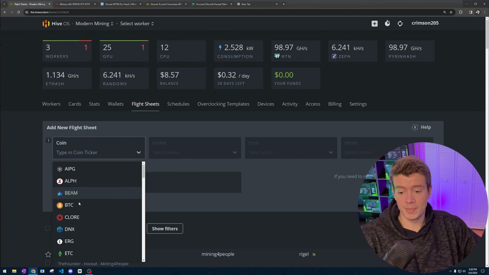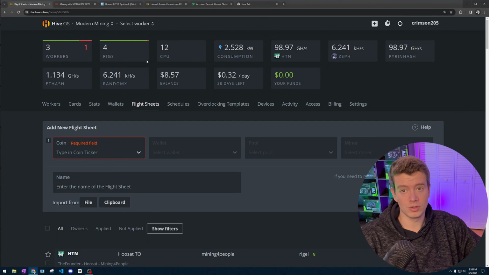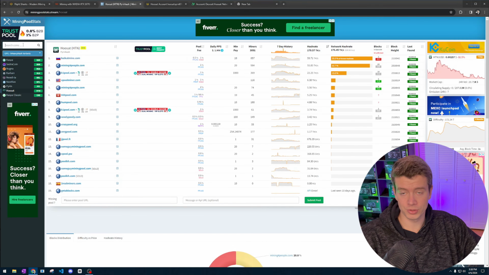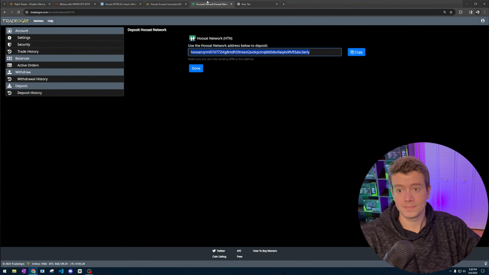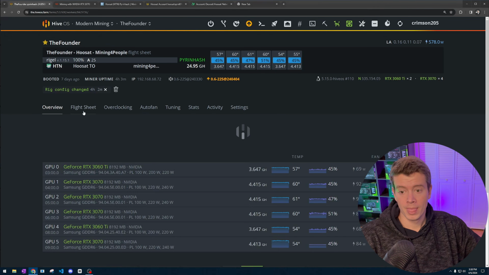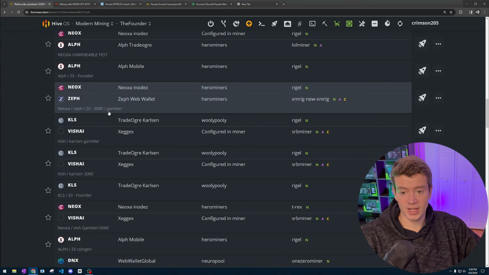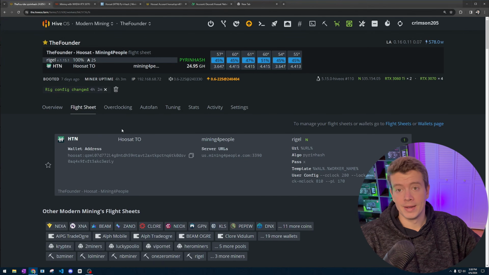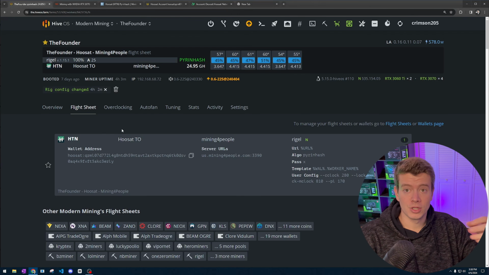And then you just make these other flight sheets for these other coins using the exact same process, going to mining pool stats to figure out which pool to mine to, going to TradeOgre to set up your wallet, and then you create those additional flight sheets. And when you're on your worker, you can just switch between any of these flight sheets, and then you're mining that coin. It's really that easy. So I hope you guys liked this intro to mining the software side. If you have any questions, let me know. It got a little dicey there with the HIVEOS setup, but that should basically get you the main way there.